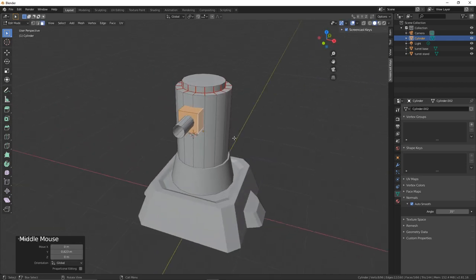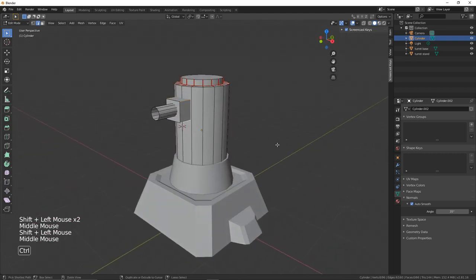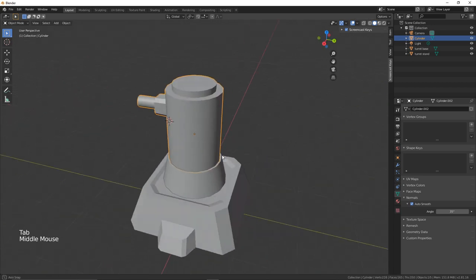Okay, and that looks kind of daft, but don't worry, once I've added some bevels to it, I think we'll be in a better place. Let's press 2, get those four edges there, and bevel them. And then what I might do as well is grab that edge loop there and just scale it in. Okay, that looks a little bit more sensible, doesn't it?